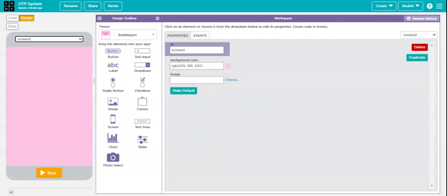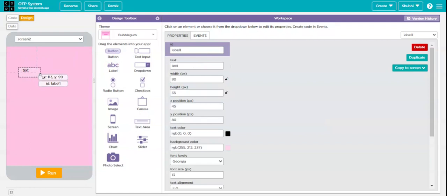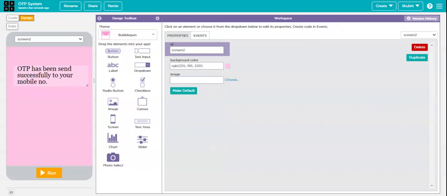We cannot actually send the OTP to the number, but we can do one thing here. We can take a label: OTP has been sent successfully to your mobile number. And we can do one more thing, take a text area here.